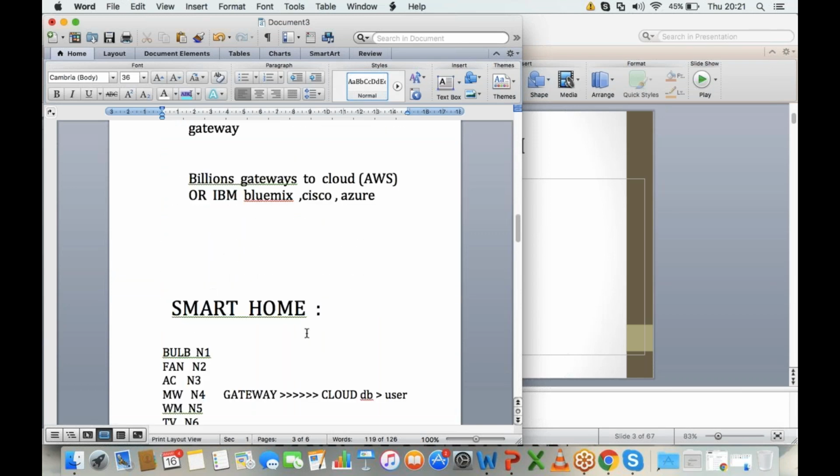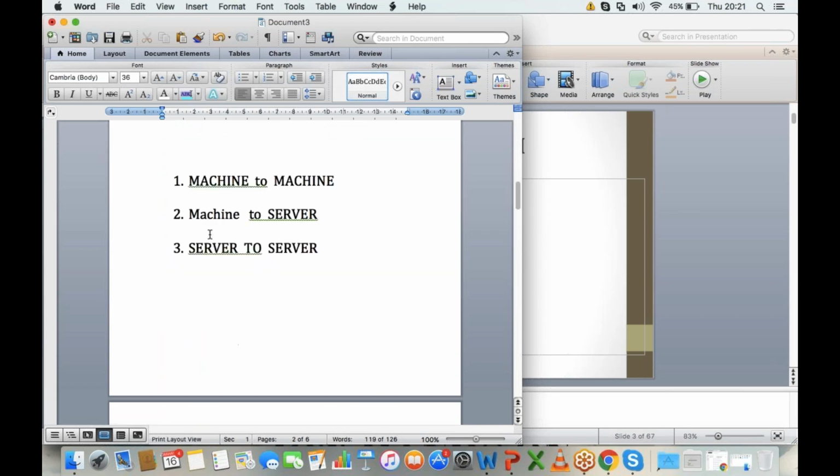that there are three common layers in IoT projects. So machine to machine, the node is here; your machine to machine is a gateway, right? And the gateway is going to communicate with the cloud. That server means your cloud. Good point. And server to server, the cloud server, which is going to be communicating with the user server.